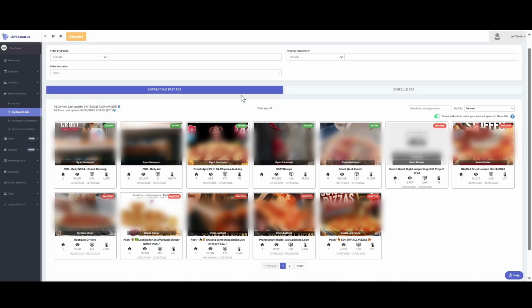What is going to be shown on the screen is going to be either current ads that are actively running as paid ads in the metaverse. So Meta, which is right now at the time of this recording, Facebook and Instagram, as well as past ads, current ads, and then future scheduled paid ads.